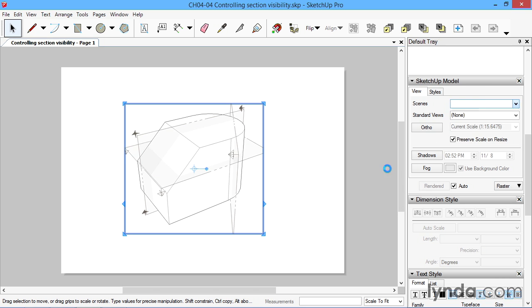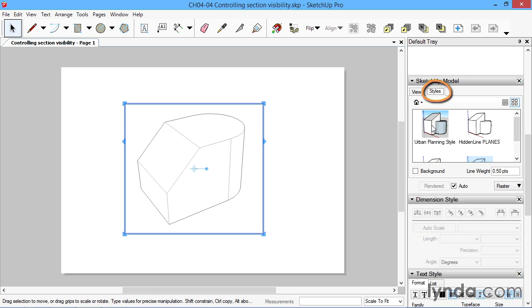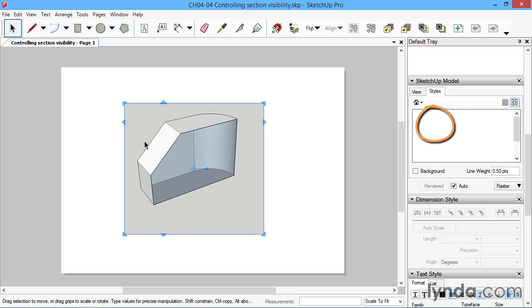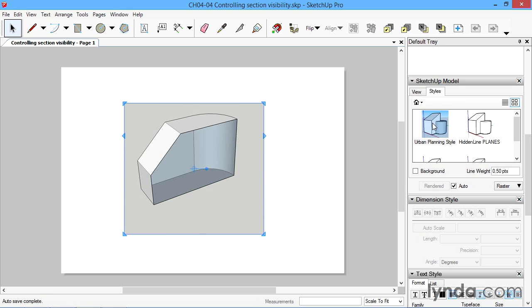And my urban planning is currently looking like this because the urban planning scene hasn't had the urban planning style assigned to it. So if I decided to apply the urban planning style in layout, and I went to styles and I clicked on urban planning style, I get this look, which is showing the section cut, because by default, some of the styles show section cuts and planes, and some of them show just a section cut. Now, urban planning is a style that shows just a section cut.